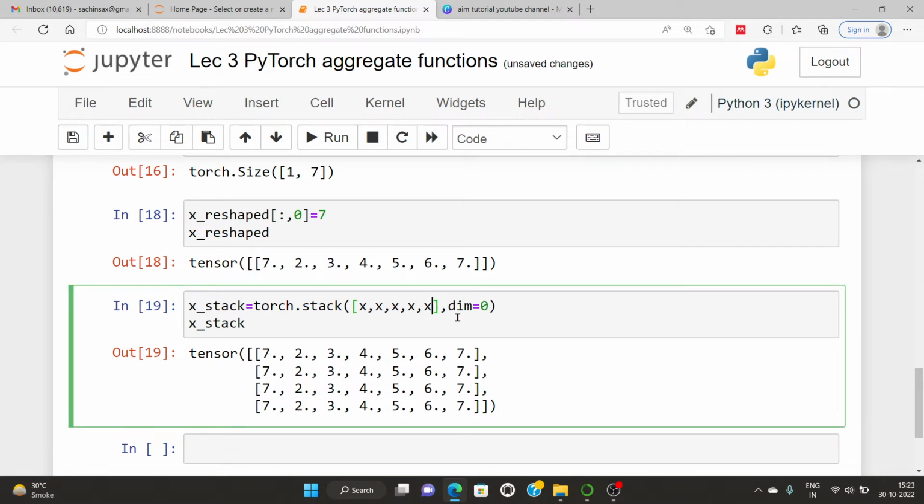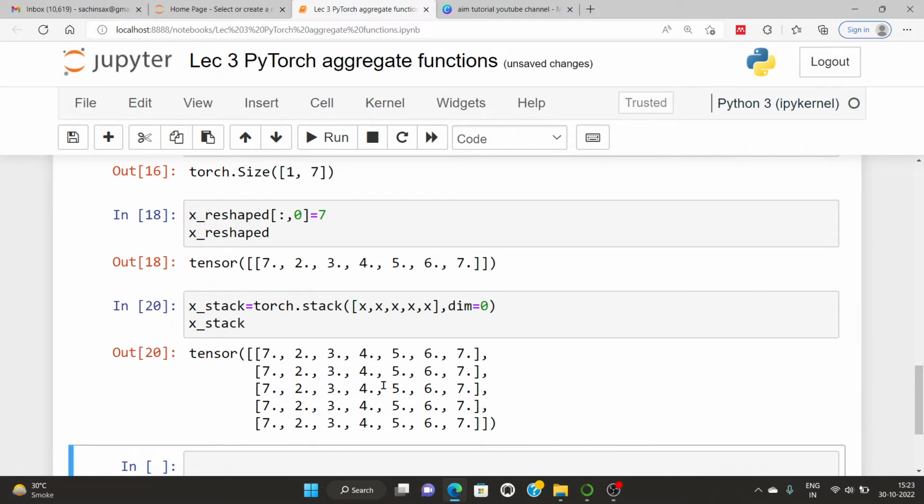Suppose I increase one more x here. You can see one more row is added inside my tensor value. So it's going to reshape the value entirely. All right, and you can have the entire function and entire selecting values.